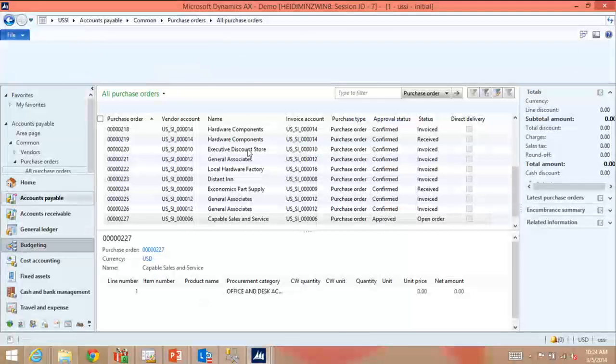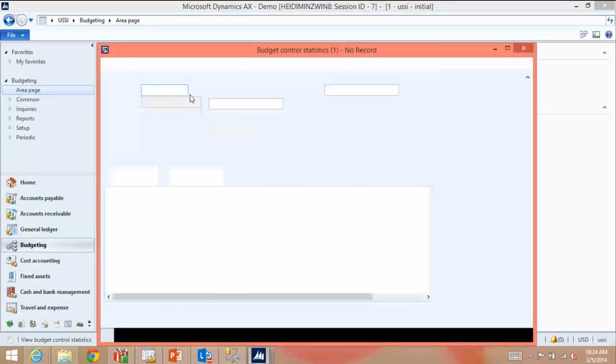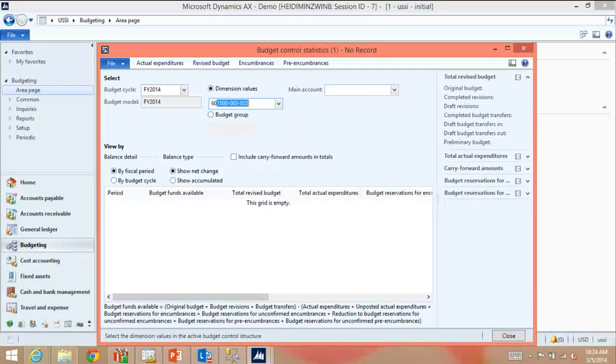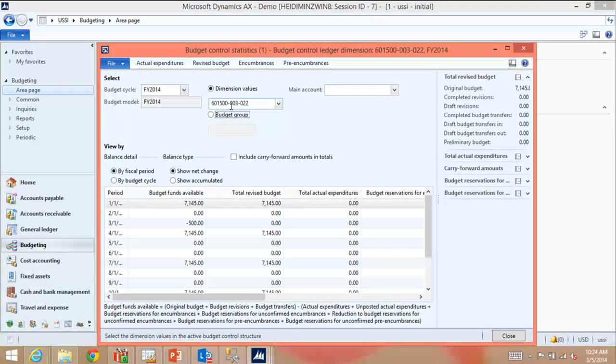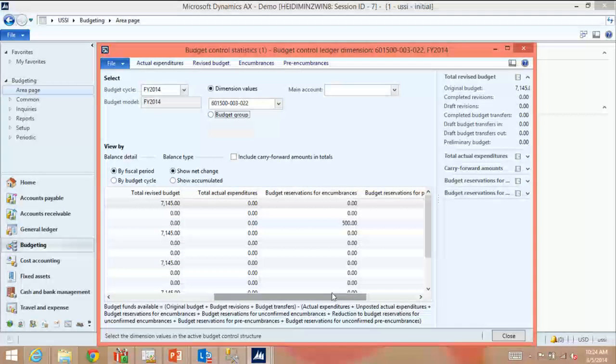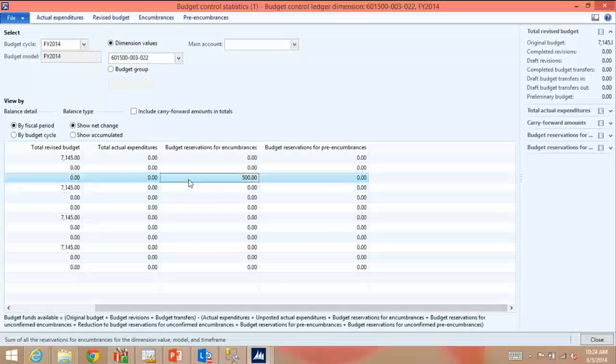So I'm going to go back into the budget area and just pull up that budget control statistics. I'm going to look at that same account combination. And now I can see that I have $500 reserved. Let me expand the screen here so you can see that. Because I had split this distribution across 2 different business units, 500 was allocated to this combination.